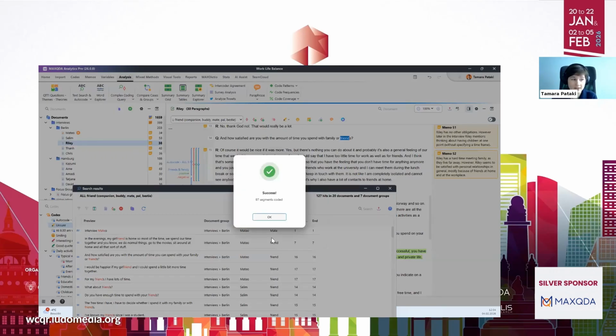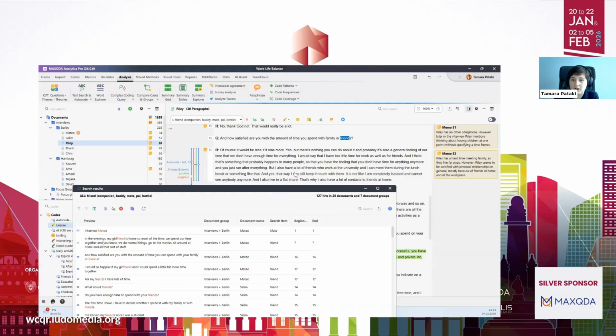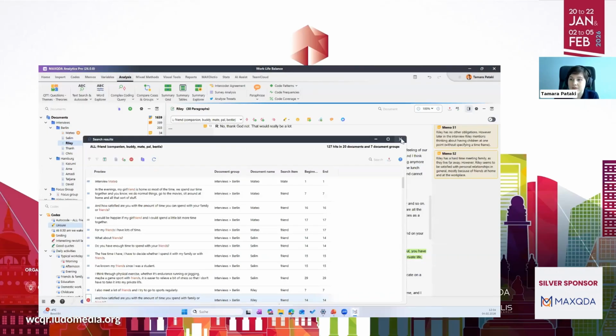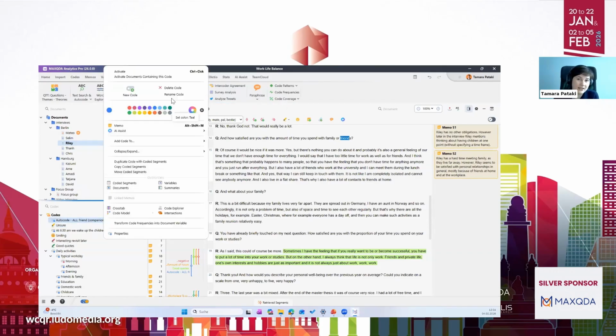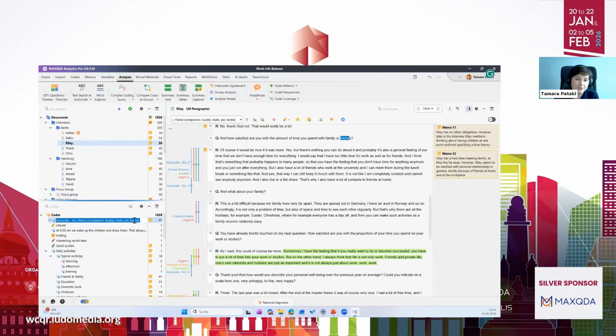And if I now hit OK, MAXQDA will let me know that it has successfully coded 97 segments, a bit less than the actual hits, but that is probably because we are keeping larger context. So there might be a couple of sentences where the term friend was mentioned twice. And if I hit OK, this code will show up here in my code system. This is now an autocode for friend. I can also rename that so that my code system looks more clean.